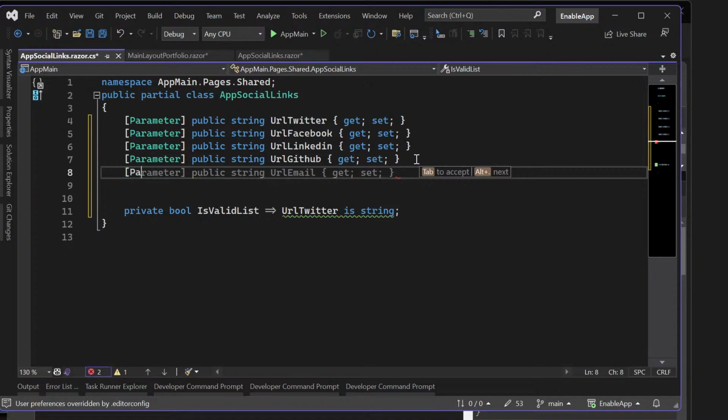Parameter. It's funny that it doesn't suggest Facebook. Oh no, it did, sorry. And then string URL TikTok. Okay.